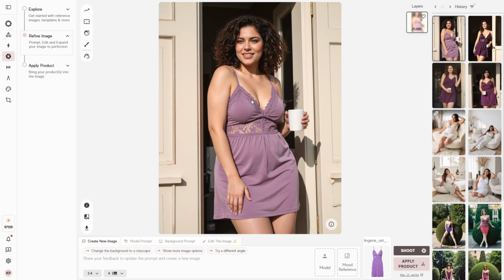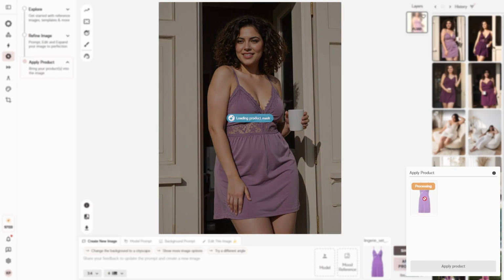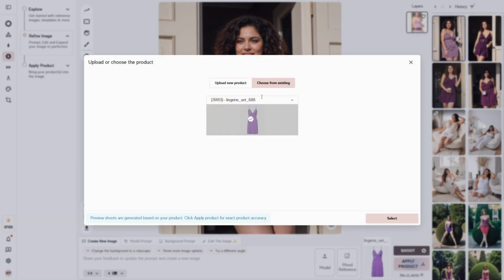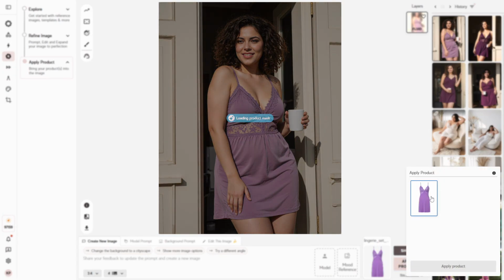Okay, this one only. I really like this generation. Now I want to make my product accurate. So when you select a generation, you click on apply product, and this will automatically mask where your garment lays or what kind of garment you have. It will automatically highlight it. Right now it's processing, so I'm just gonna select an older one that's already processed. And on the apply product section, you should see the masked garment. It should not contain any model or anything. It should only be the product or the garment. We'll wait for the mask to load.